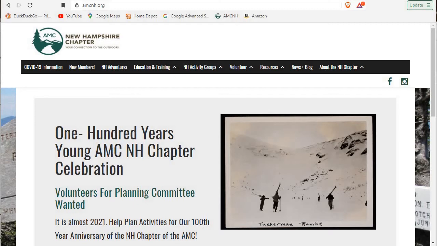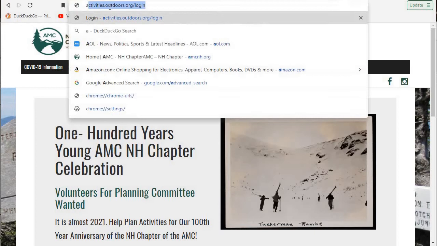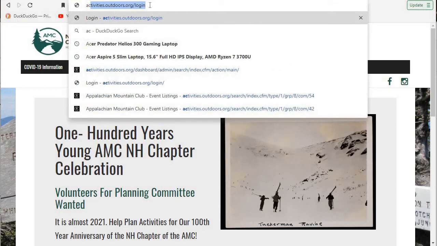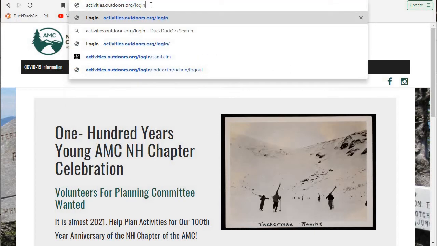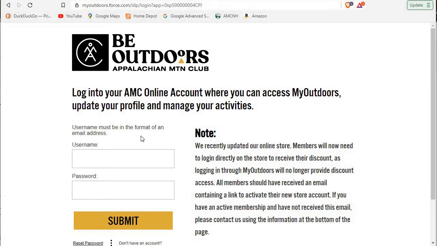To enter an AMC trip, I first have to get to the AMC Activities database, and so I'm going to do that by going to activities.outdoors.org/login. There are numerous other ways you can get there. This will give me a login page. It knows my login name from AMC, and I'm going to enter my password. And at this point I would click Submit to actually go into the database.